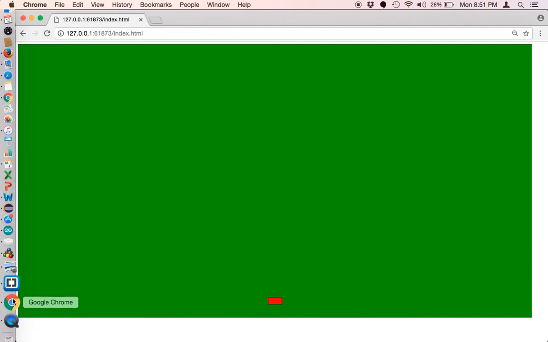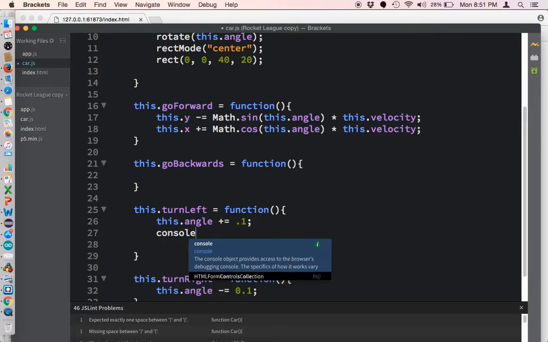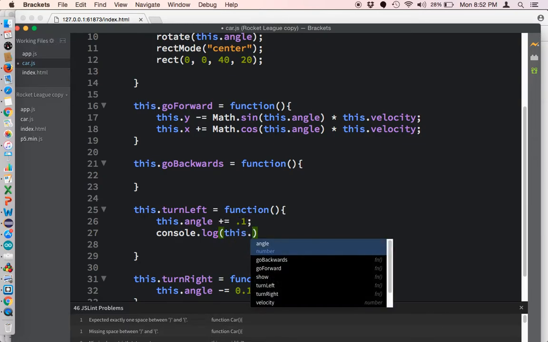Okay, so going forward, turning left. Turning left, it's a little bit backwards, and let's figure out why. So I'm actually going to log the angle and see what it thinks. So as I'm turning, live troubleshooting, exciting stuff. Let's log this dot angle.